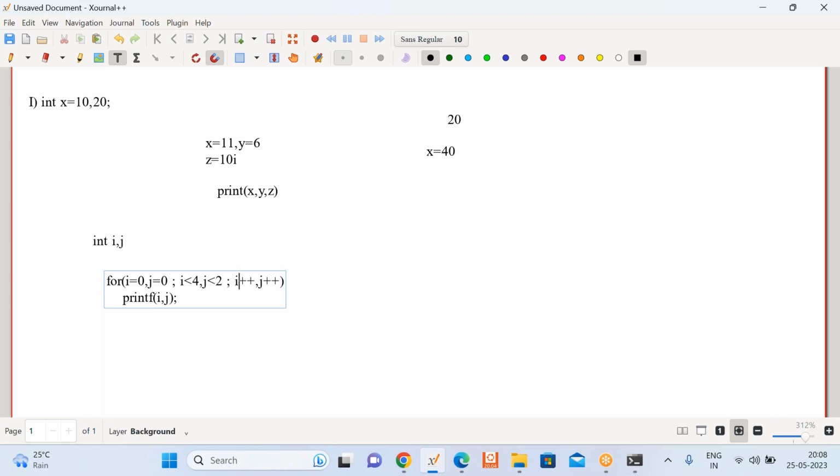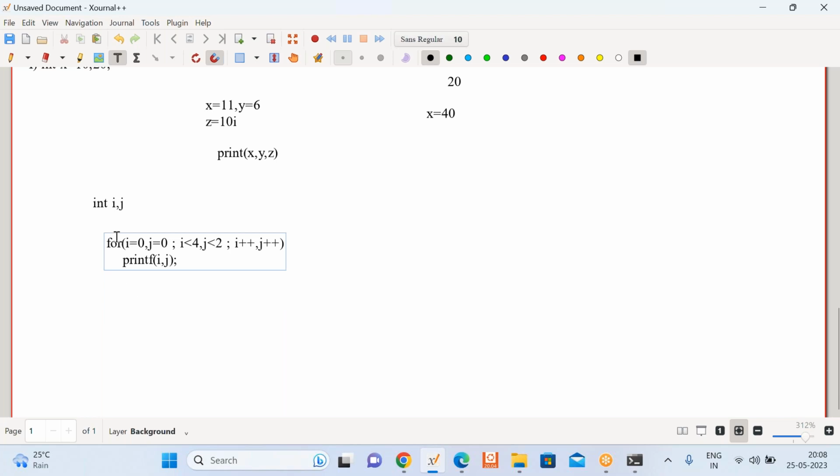Okay, many of you are saying 2 times. Those who are not understanding, I am going to explain. First of all, the first time we execute, what will happen? The first step is that we will come here, i equals to 0 and j equals to 0.